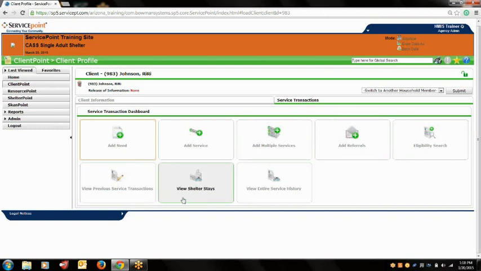The View Shelter Stays button is a feature that allows you to see your client's past shelter stays, even if it was with another agency or project. The View Entire Service History button is used when you would like to view a history of needs, services, and referrals provided to this client.